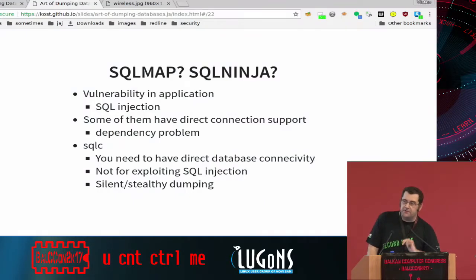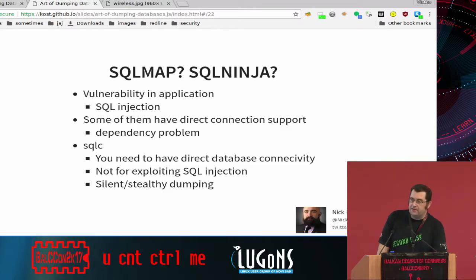Another question I got is, but there is SQLMap, right? SQLNinja or whatever. Why write something new? Well, the difference between this one and, for example, SQLMap or SQLNinja is that this one doesn't care.